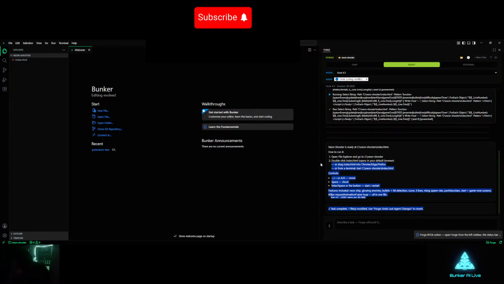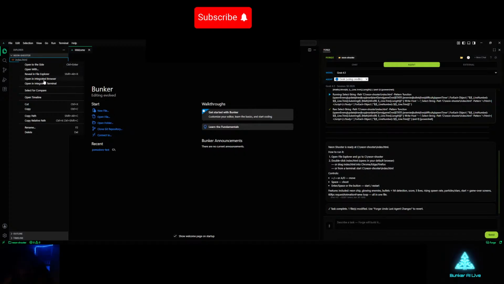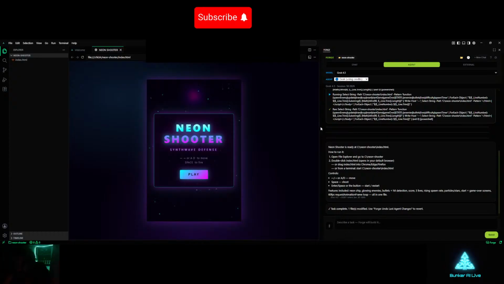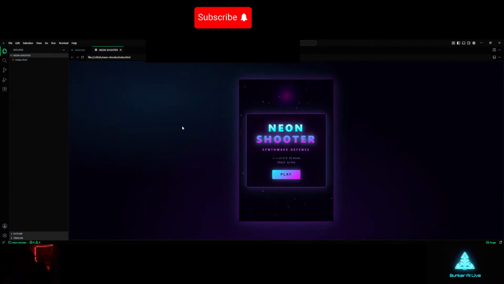Task complete. Alright, it's giving me the directions. Open the file. There's the folder right here, the index HTML. Sweet. Alright, controls are left, right, and space bar is the shoot. Let's test it out. If you ever want to test out or open your websites, you just right click index, and then you hit open an integrated browser. There it is. Alright, let's make it look bigger and cool.